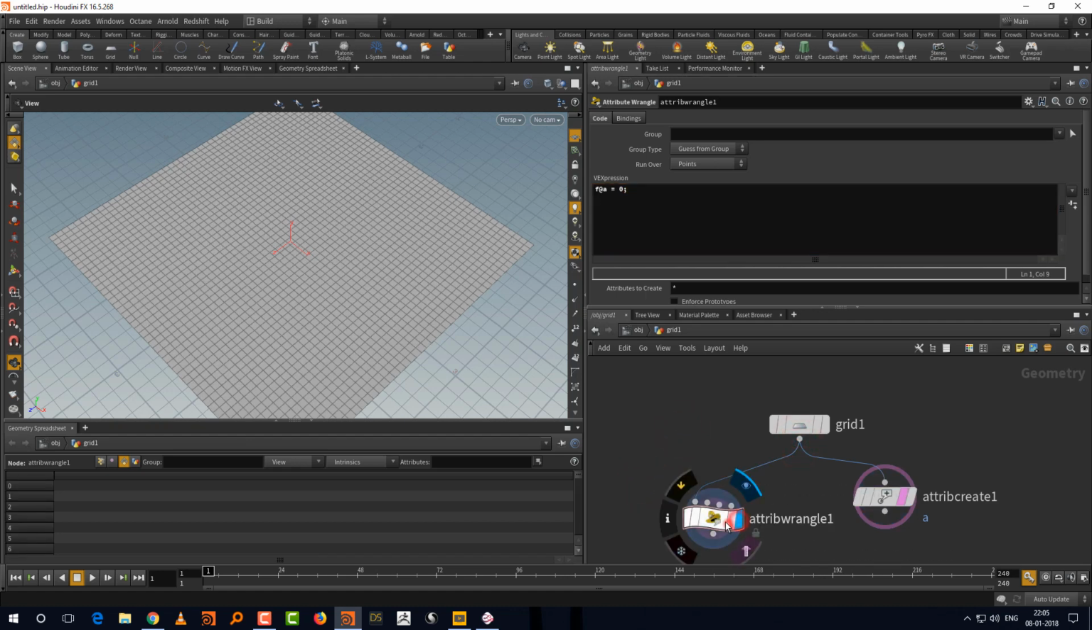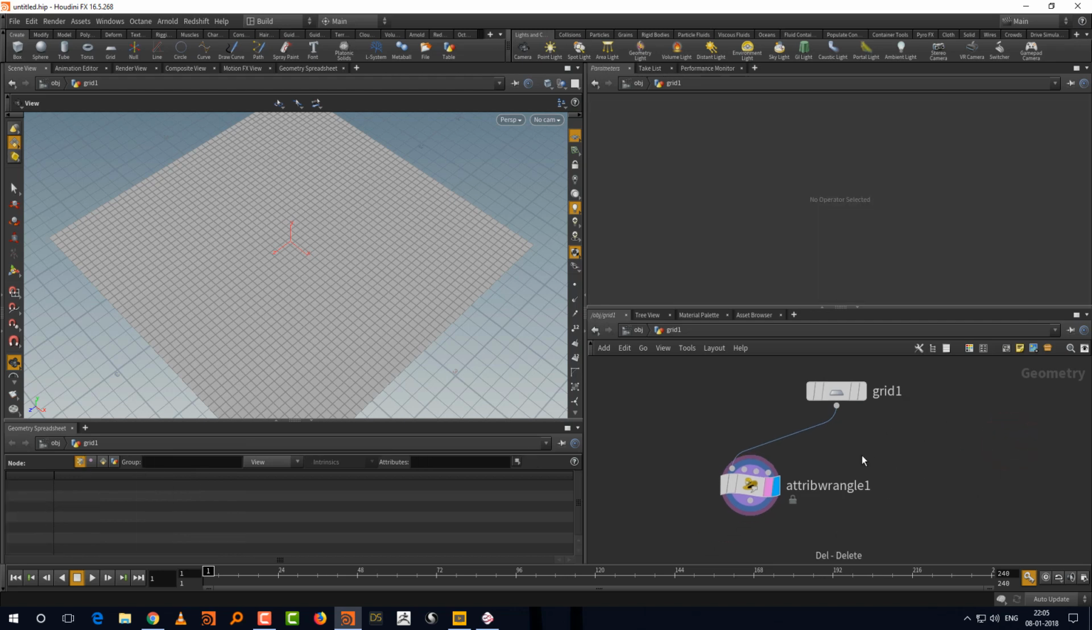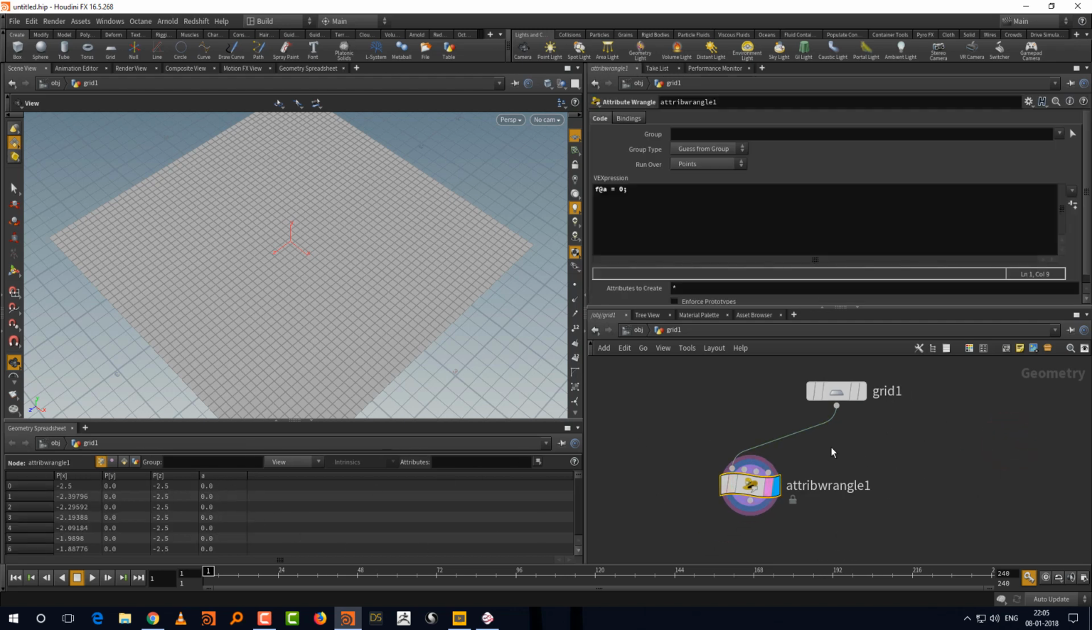We didn't connect it, but there you go. If we come here, you've done the same thing. You defined the attribute. We can get rid of this. See, so we have an attribute called A.